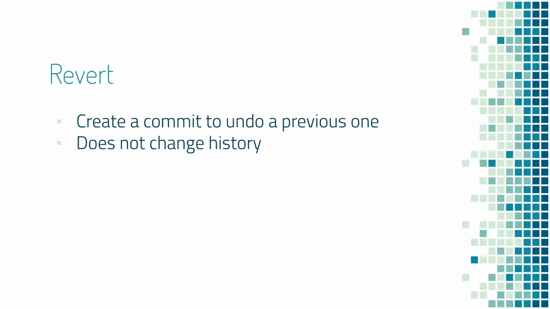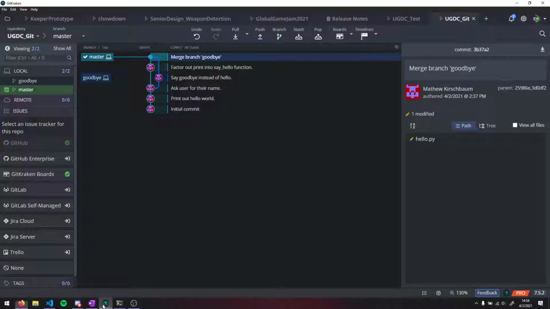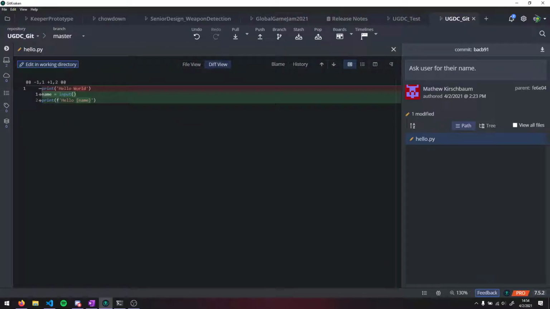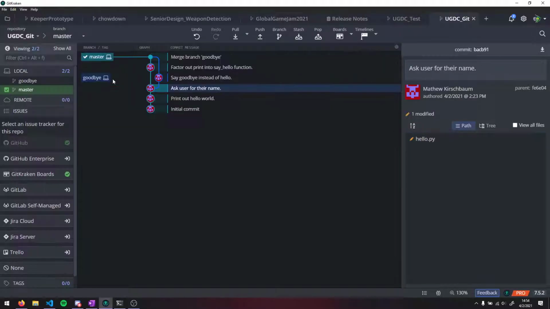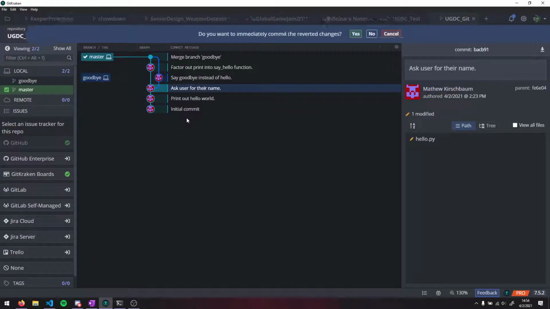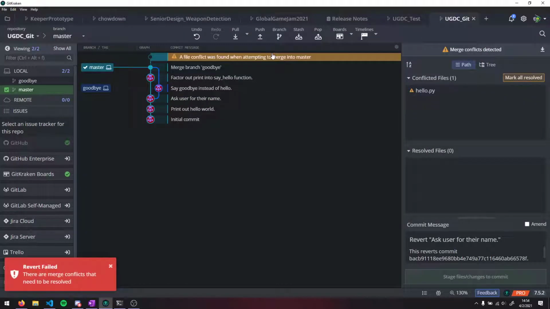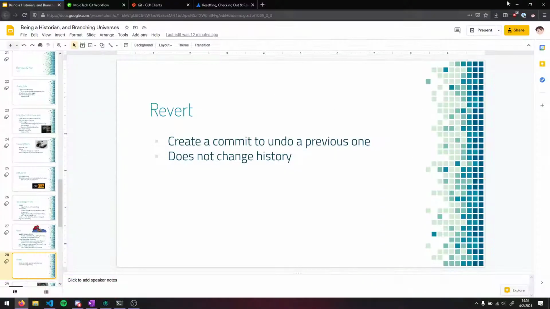Then reverting commits, it's a way to undo changes without modifying history, right? So I'll do it in GitKraken. Say we want to undo this change. I'm not sure how well this will work because there's a merge and stuff in there. Yeah, well, I'm not going to bother with that.